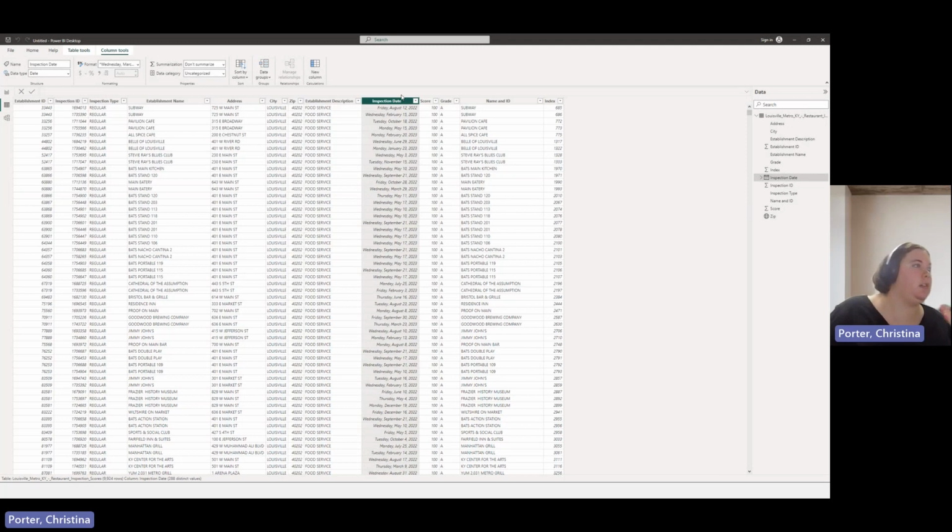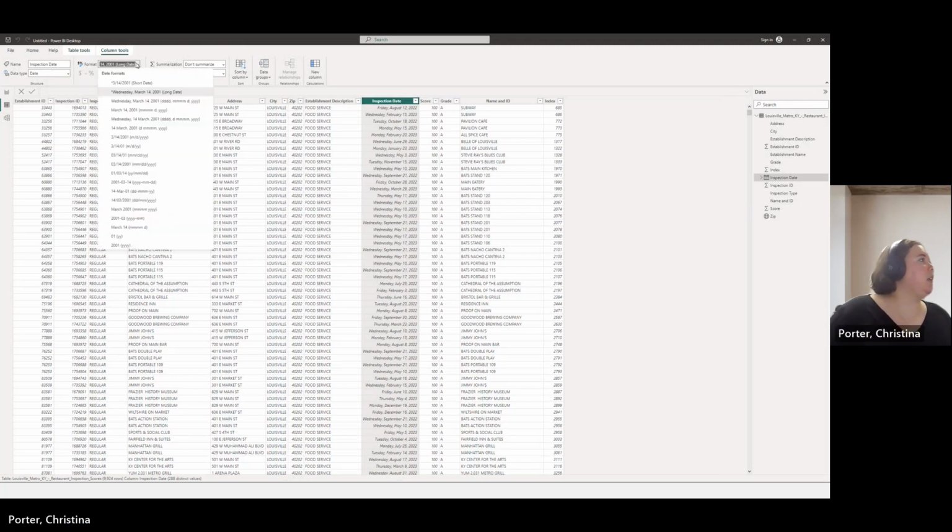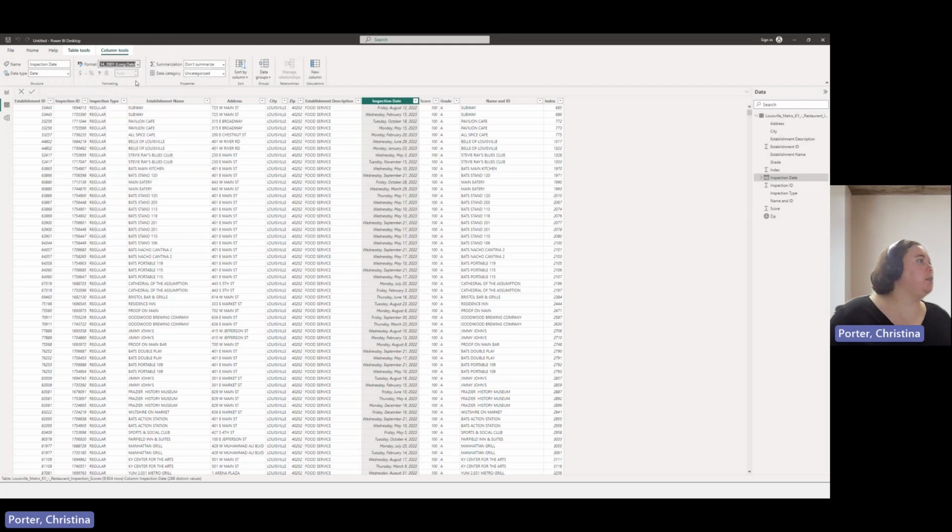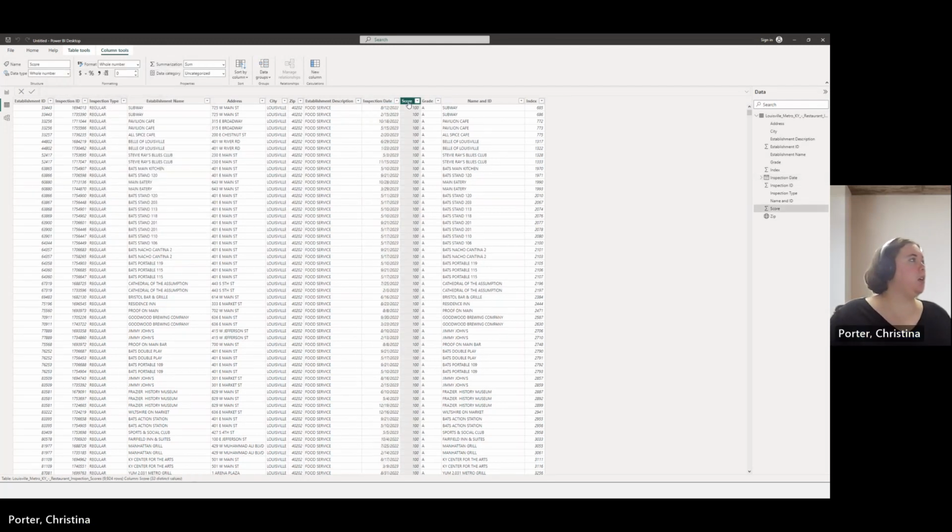The inspection date, I want it to just show the plain date. I don't want this Monday, Tuesday, Wednesday, May, August. I just want the regular date. So I'm going to go up here to format, and then I'm going to change this to the short date. The score, whole number, index, whole number, name and ID text. And if there's something that we missed, we can always go back later and change it.